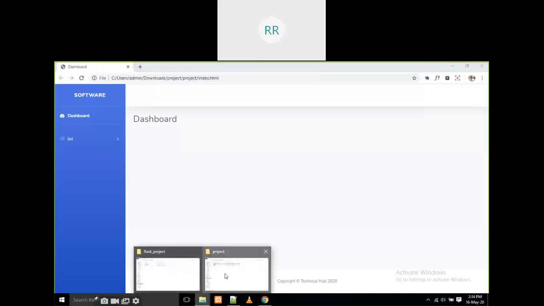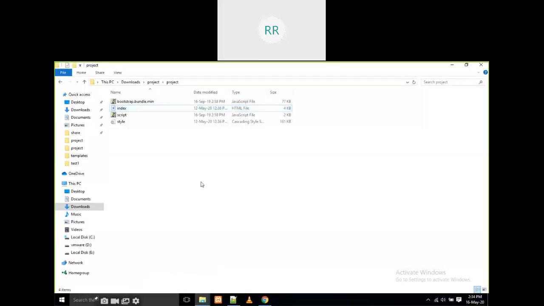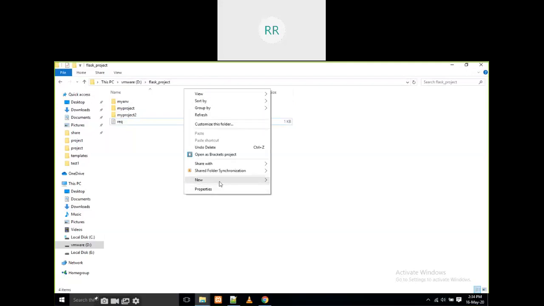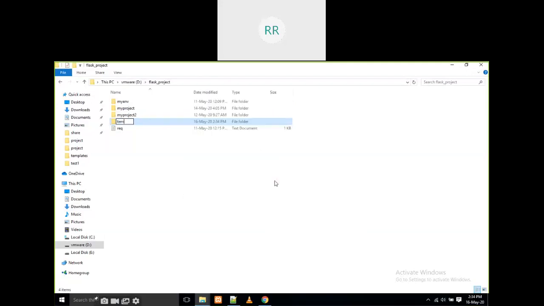If you observe, in one project there are some HTML files, and in them some JavaScript and CSS files. First of all, we are going to create one project here, templating underscore project.